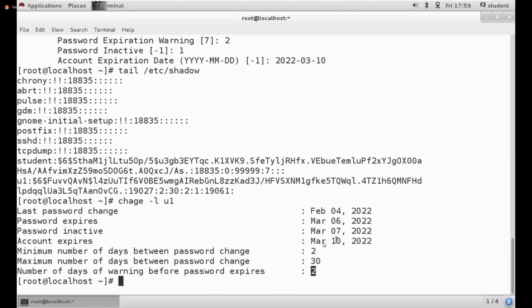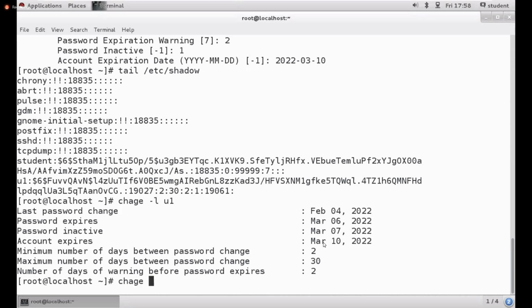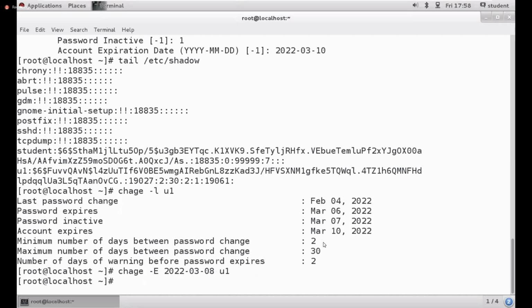Now my intention is to modify the account expiry date. I don't need March 10th, I need March 8th. Can we modify just the one field here? Instead of executing chage U1, you can execute chage -E. The -E option means to modify the account expiry date. So March 2022, March 8th. Got it? For the U1 user account.